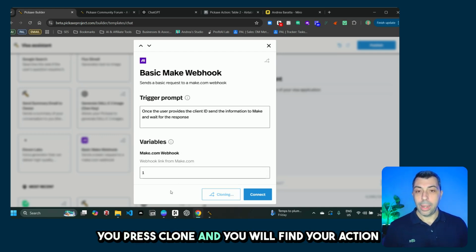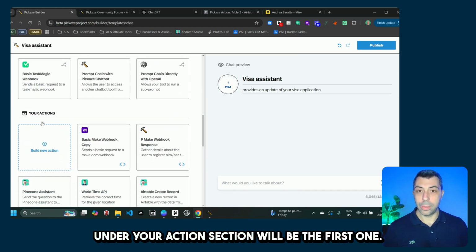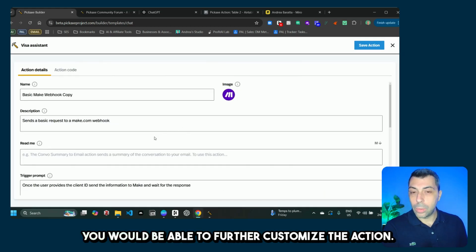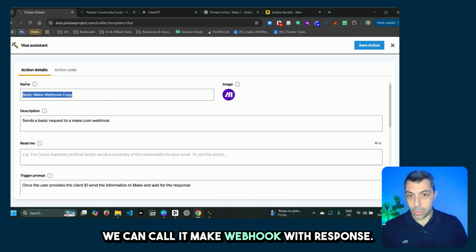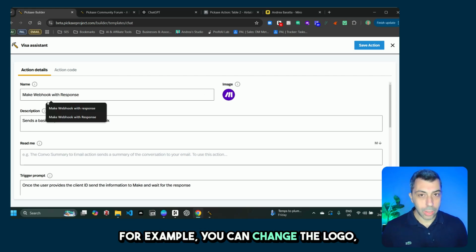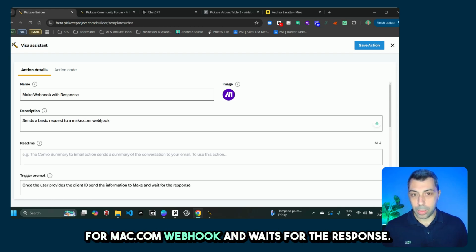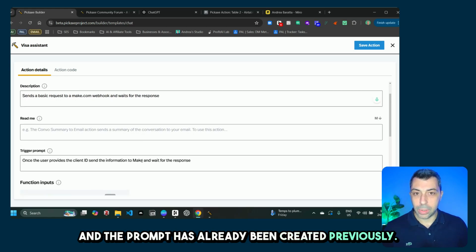You press clone, and you will find your action under your action section. It will be the first one. So if you click on it, you will be able to further customize the action. As a name, we can call it Make Webhook with Response. For example, you can change the logo, the image if you like. The description: sends a basic request to a make.com webhook and waits for the response. Don't worry about README for the time being, and the prompt has already been created previously.